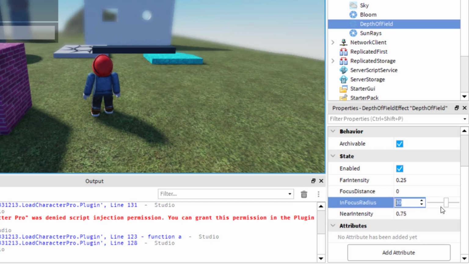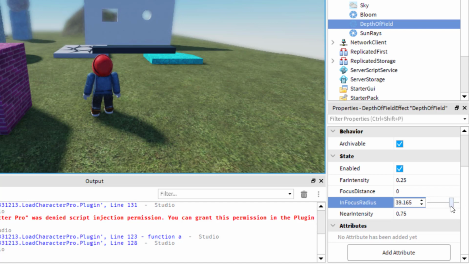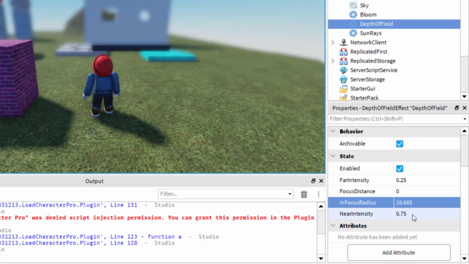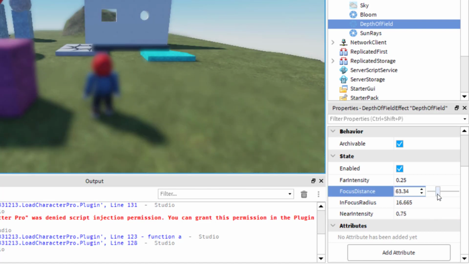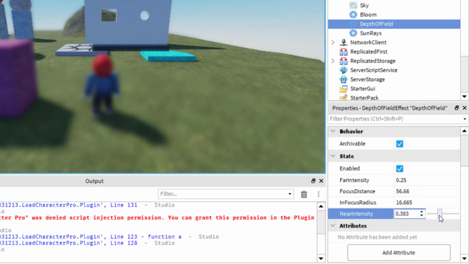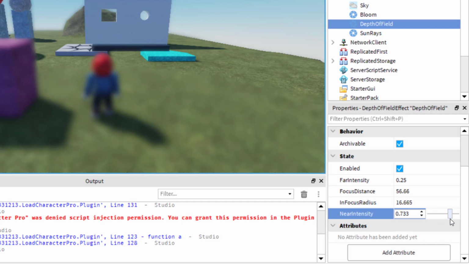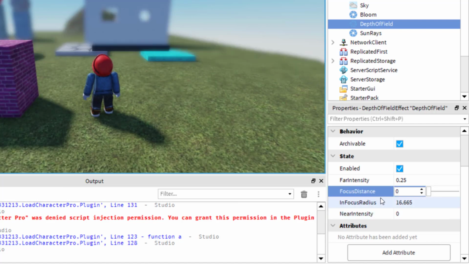You can also change the in-focus radius, and you will see it change as you change the setting there. I'm going to look for something around there. That's about how far I want to be, about 16 studs away from my character, so that when I'm moving, that's about how much I can see. Then you have near intensity, which really has to do with that focus distance. Let's say I had the focus distance at 56. You can see the character is getting blurry again. If I turn the near intensity down to zero, that takes that effect away. Again, you'll notice it kind of jumps once you get to a certain point in the near intensity. I want that to be clear, so you can either change it with the near intensity or the focus distance.